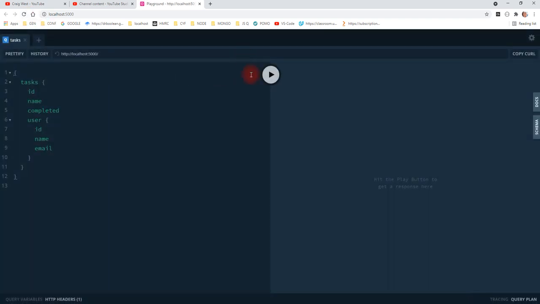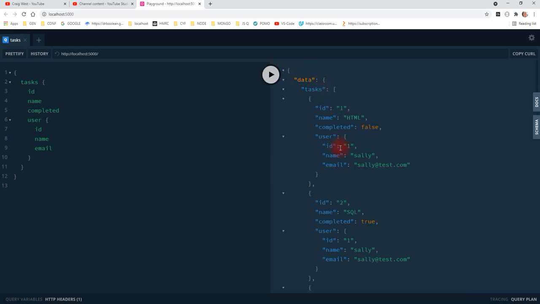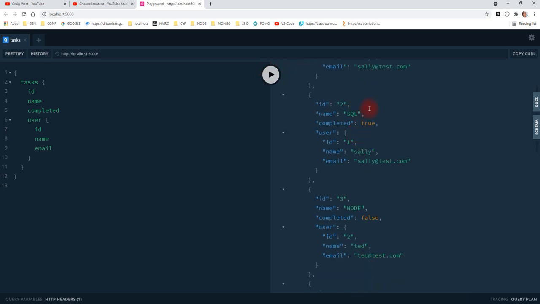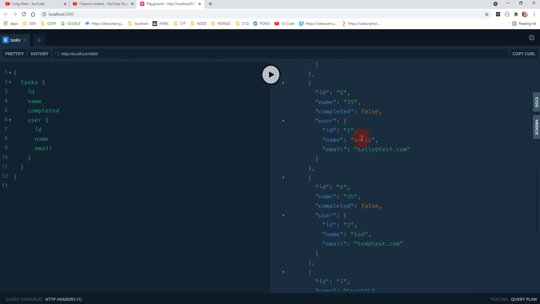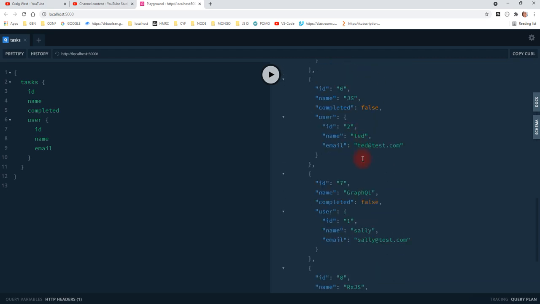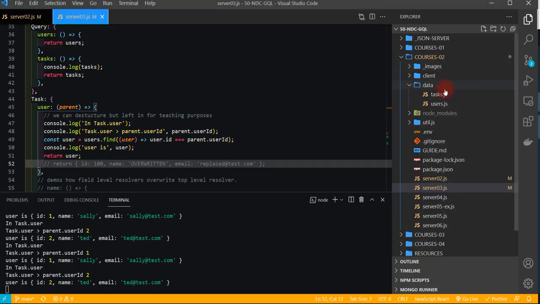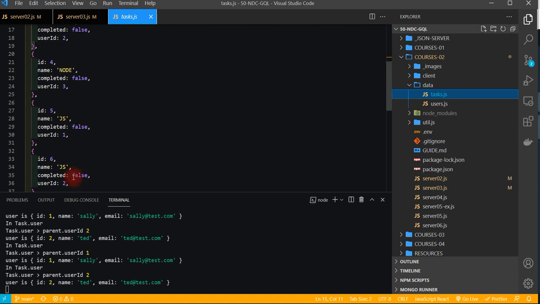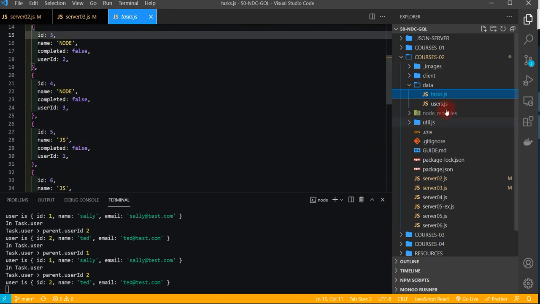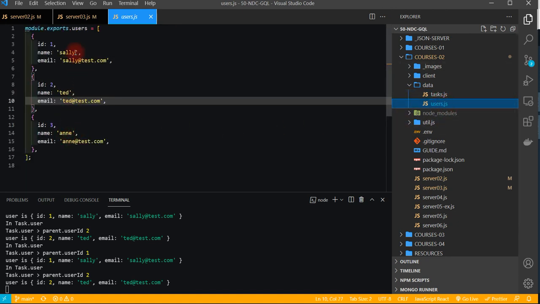If we refresh it, put it here, we can see task ID 1 is owned by Sally, 2 and 3, 4 and so on. 5 is owned by Sally, 6 is owned by Ted. If we look at our structures here and at tasks, task 6 is owned by user ID 2, user ID 2 is Ted, Sally is 1, 3. So that's how it all works here.